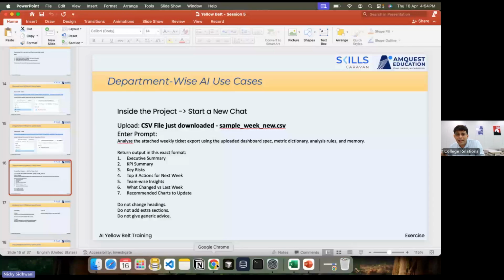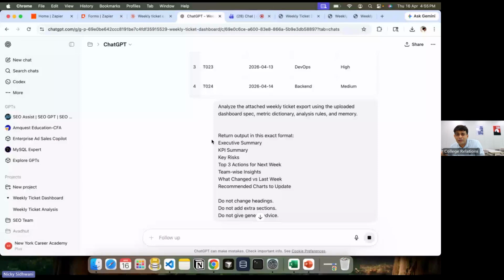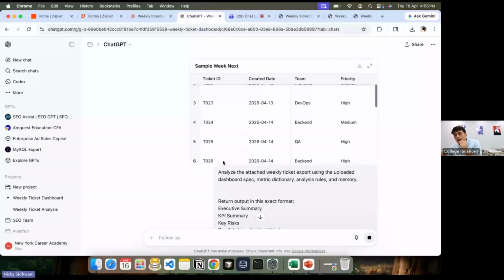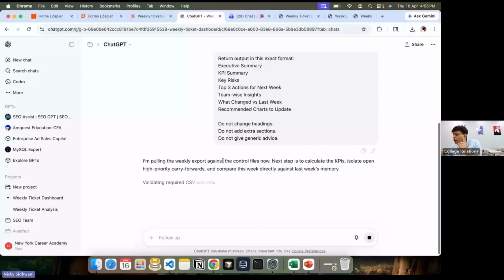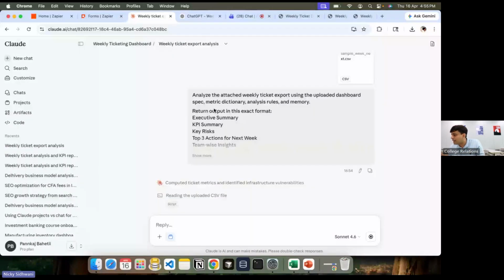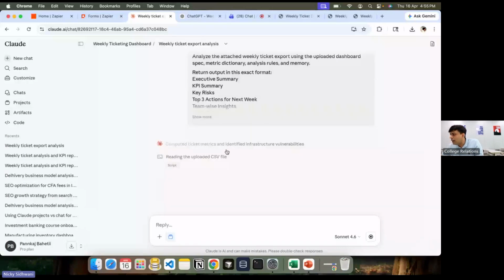If you look at my screen, I have done the exact same thing, put in a CSV. This time the CSV is ticket 21 onwards and the prompt is exactly the same. Memory is new, and the chat is new. Once you start receiving the output, I request you to keep pasting the output. I see some of you already putting in outputs.